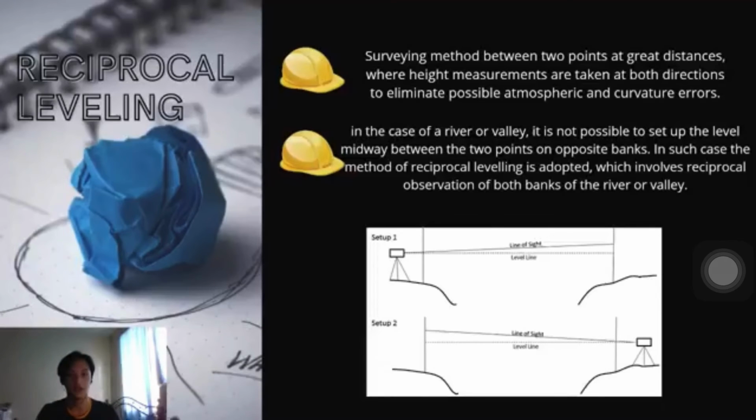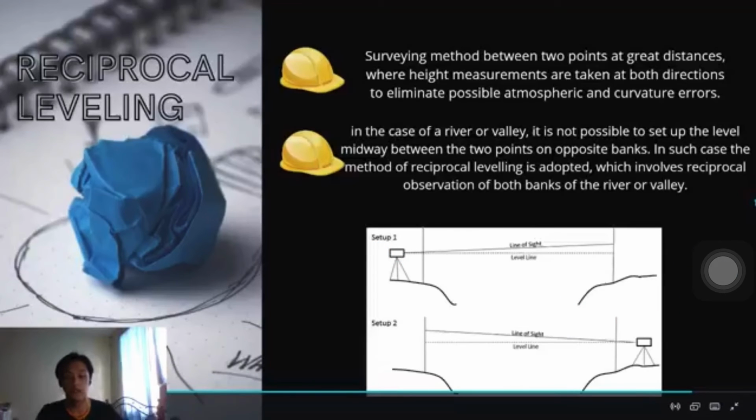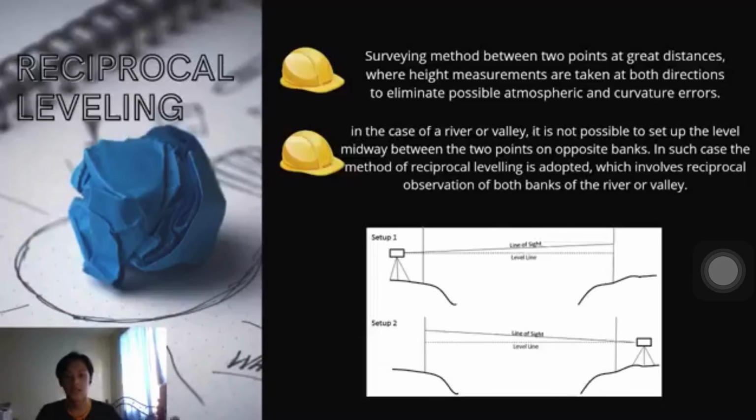So in the case of a river or valley, it is not possible to set up the level midway between the 2 points on opposite banks. In such a case, the method of reciprocal leveling is adopted, which involves reciprocal observation of both banks of the river or valley. So, in reciprocal leveling, the level is set up on both banks of the river or valley, and two sets of staff readings are taken by holding the staff on both banks. In this case, it is found that the errors are eliminated and the true difference of level is equal to the mean of the apparent differences of level.